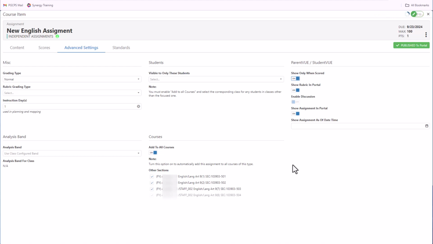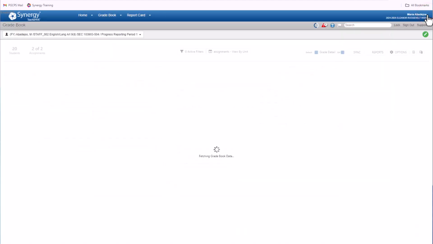If you wish to delete an assignment, select the 3 dots in the top right and choose Delete. When you have finished, select the X to return to the Gradebook.